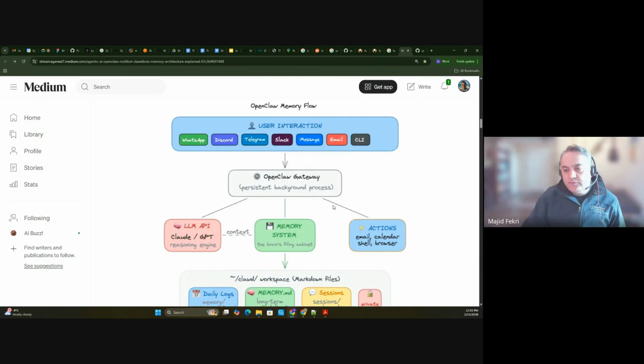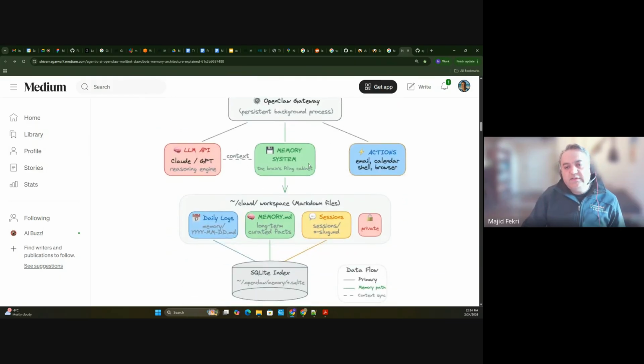This happens at this point. And then if it is supposed to do some actions like reading emails, sending emails, or booking calendar events, it would do it from the gateway. But what's more interesting is the memory system, and it's called the brain.